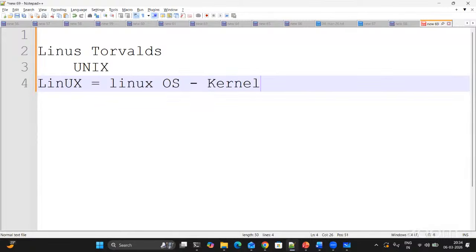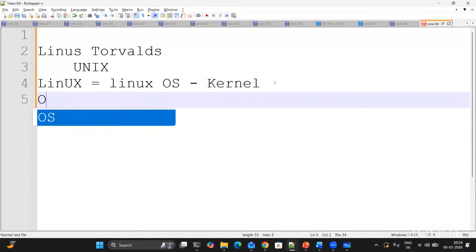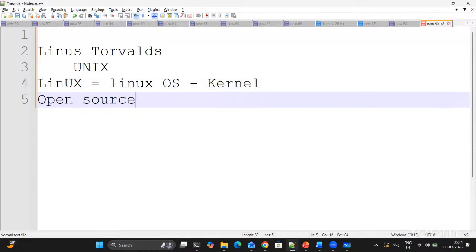What is the kernel? Kernel is everywhere. It's in your Android operating system, iOS operating system, Windows operating system. Kernel is that component of the operating system which communicates with the hardware. Okay. Kernel knows how to talk to the hardware. So this kernel was developed by Linus Torvalds in 1994 and released as an open source project. Okay. As an open source project, it was released.